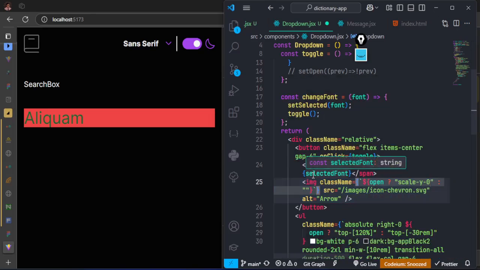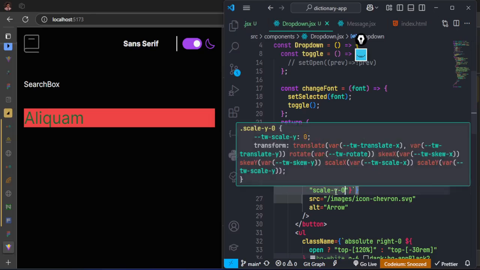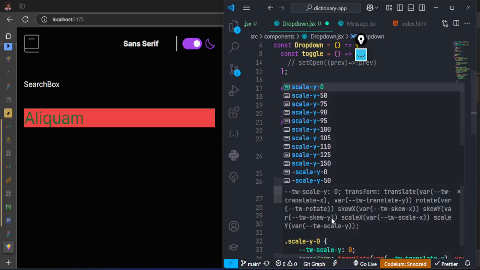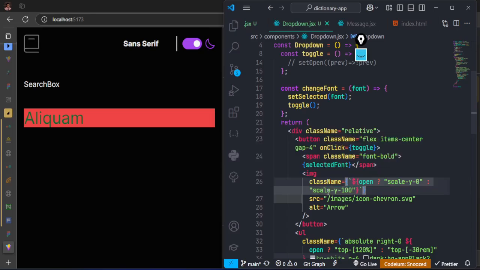So when it says scale Y of 0, it means the image will just maintain its original size. But right now it is dealing with when it is open. Let me do it for when it's not open, because the state is not open. So if I save it, as you can see, the scale has gone down, which means your scale is now 0. But instead of doing it like this, I can scale it up to 100. 100 is just 1. So you are scaling it by 1. If I save it, you are just dealing with the original size.